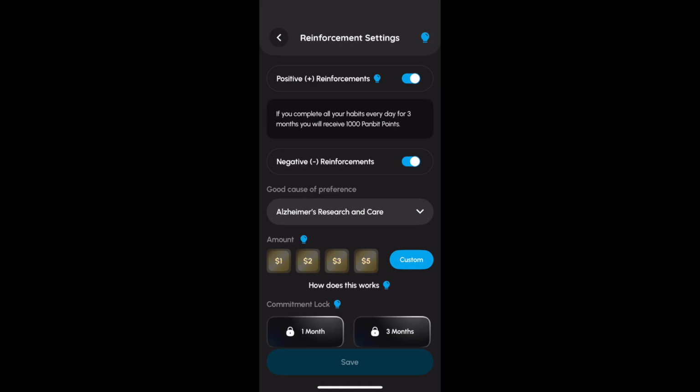Important: if this is your first time adding a negative reinforcement, you might need to add a valid credit card payment to continue. 4. Add a commitment lock, optional.